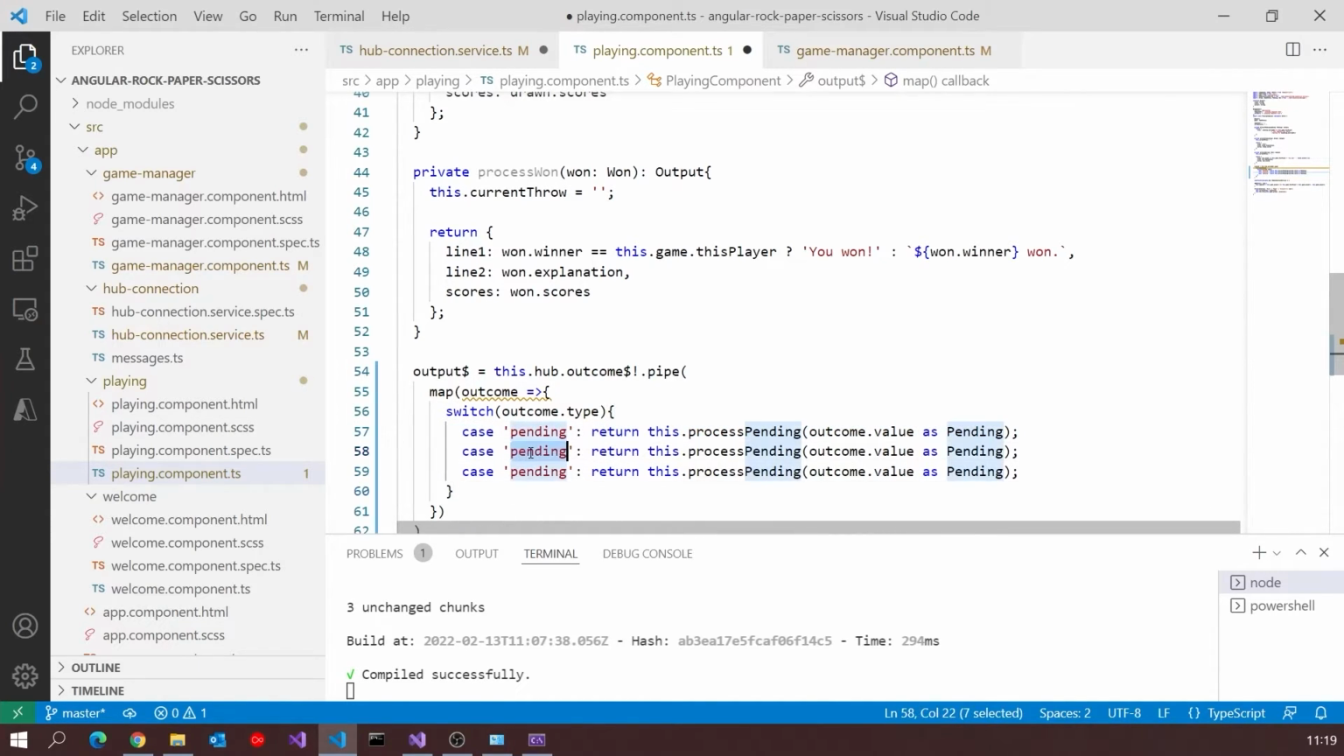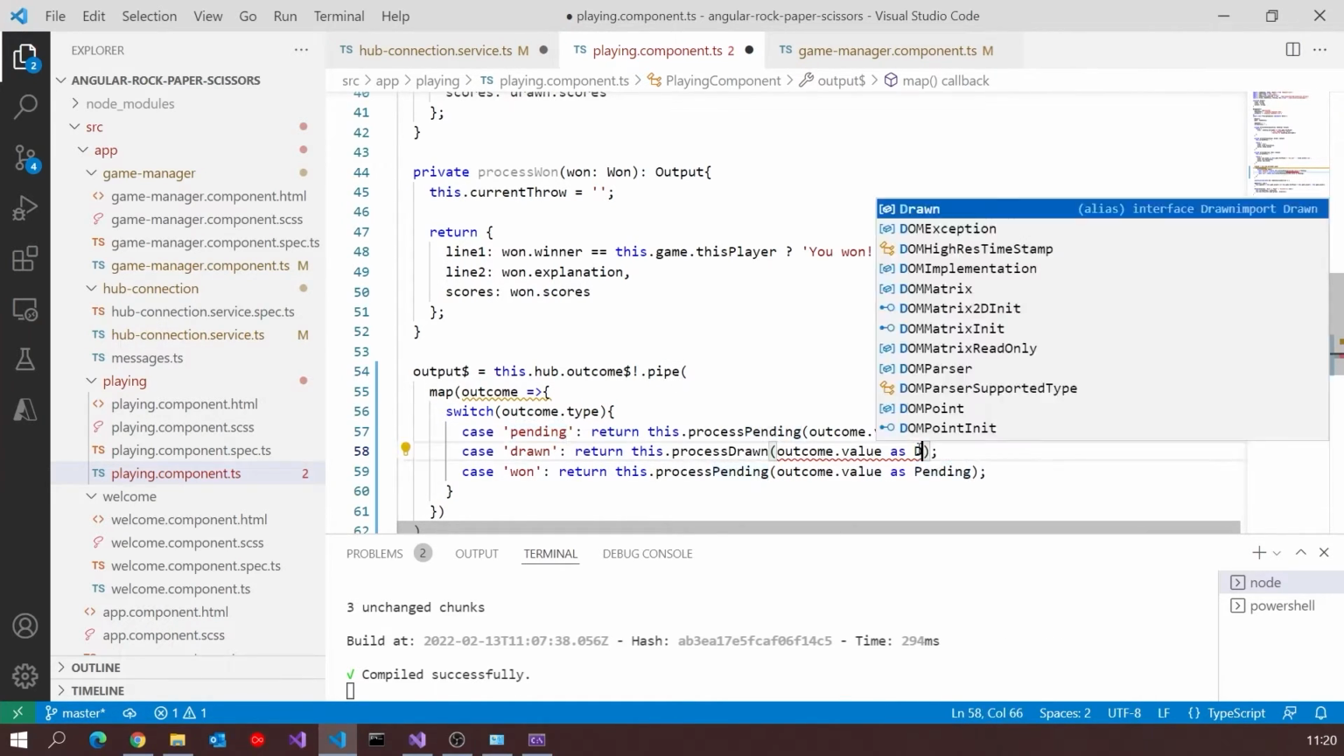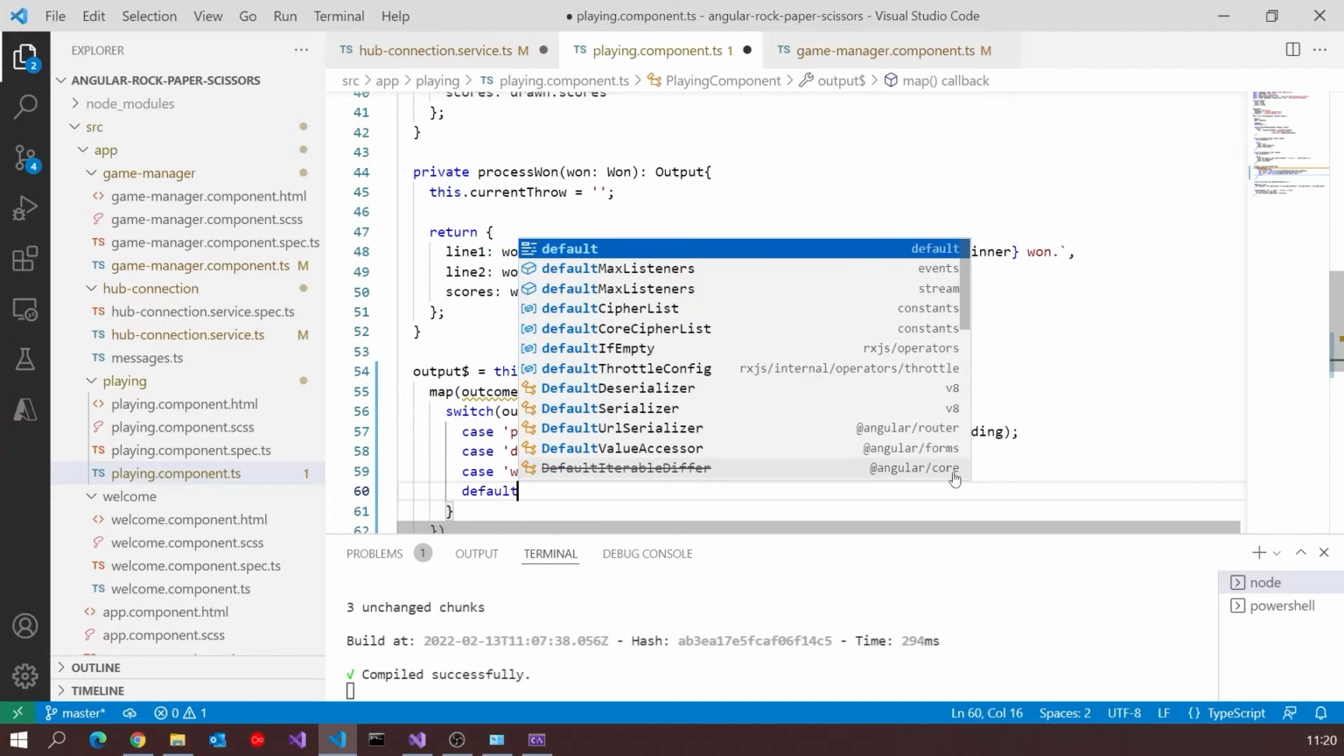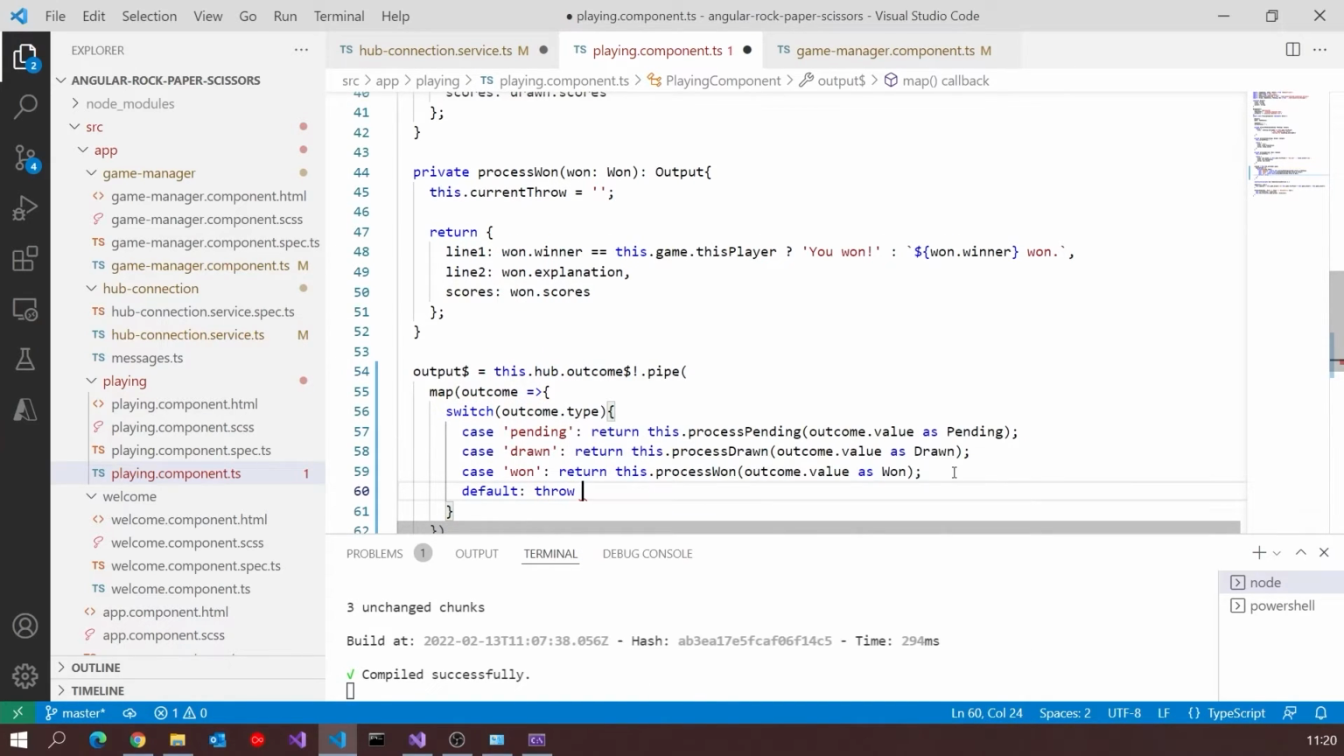So we've got the pending, we've got the drawn, and we've got the won. That's going to become processDrawn with drawn in there, and processWon with won in there, and that's all happy. And then one slight problem, we have to have a default, because at the moment conceivably not every case is covered. So if it's not one of those we know something's gone wrong, so we'll just put in there a throw and then unexpected result. Not that it should ever get there, but we're just going to have something there for consistency.